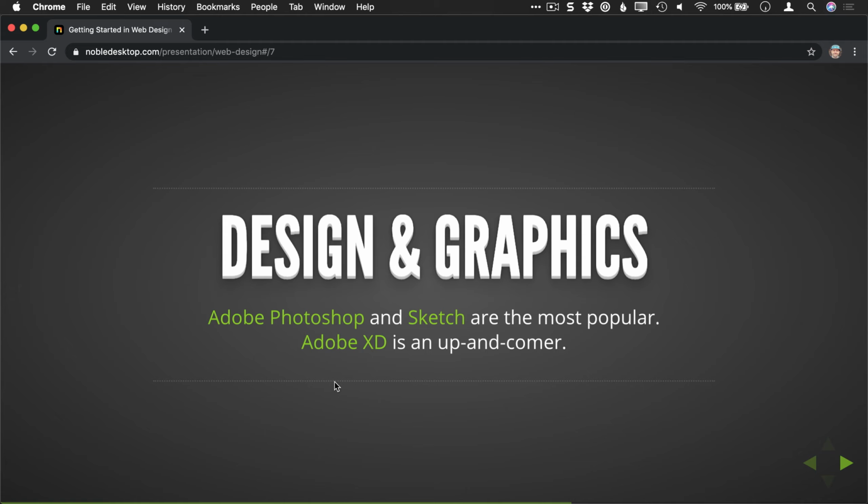And so Photoshop and Sketch are very popular for doing that. Now, Adobe XD is basically Adobe's version of Sketch. And it is the newer of these programs, but it has been gaining momentum. Even though it's new, it's been catching up in terms of capabilities. In some ways, it's not as good as Sketch, and in some ways, it's better than Sketch. It's kind of a mixed bag at this point. Kind of depends on what you're doing. But I would say any of these are good choices that you can make.